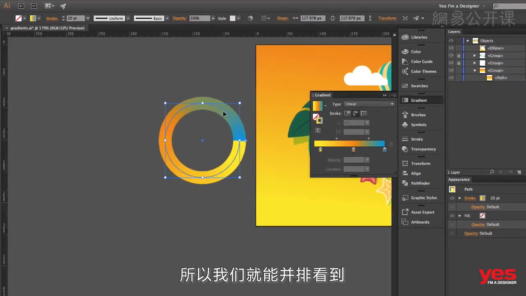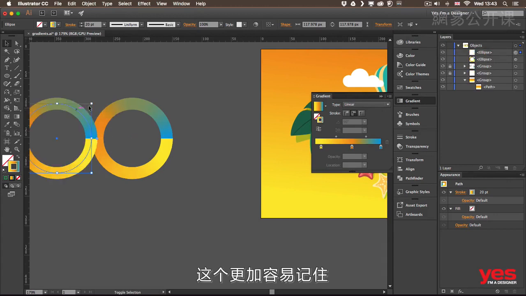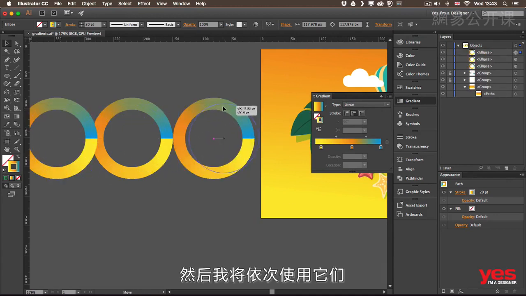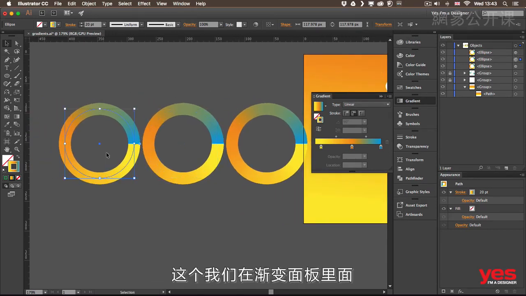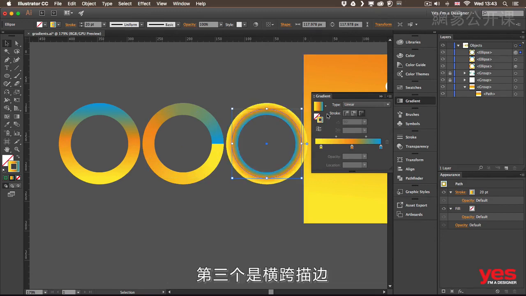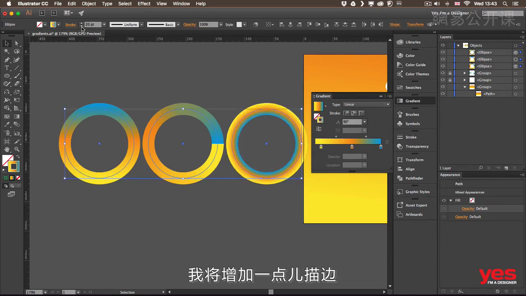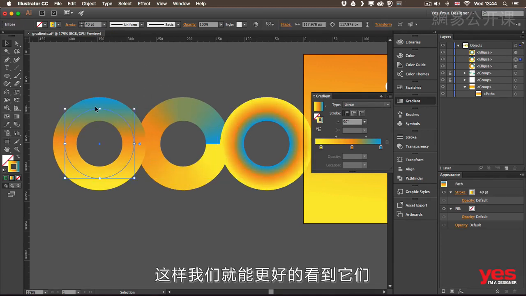So let's just see these side by side, just so it's a little bit easier to memorize. I'm going to create three versions, and I will apply them in the order we have it here in the gradient panel. So that is within stroke, the second is along stroke, and the third one is across the stroke. And I'm going to increase the stroke a little bit even more just so we can have a really good look at it.